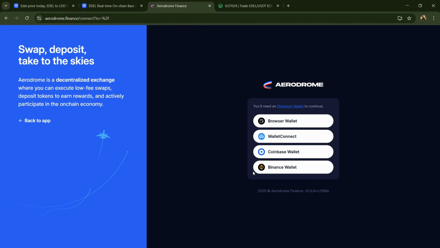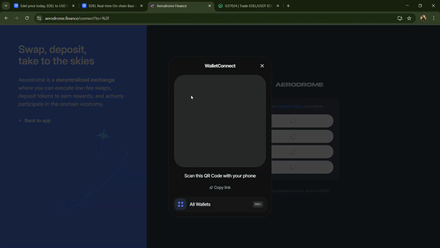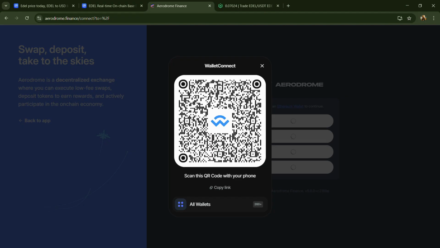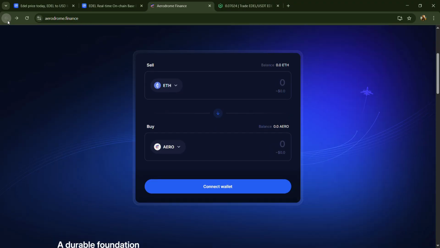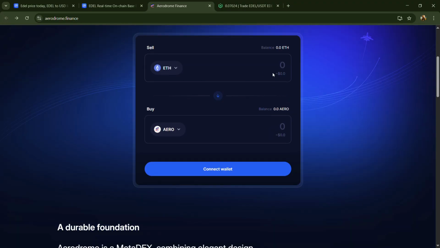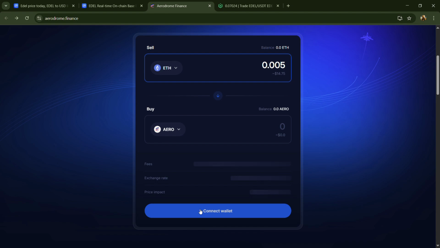Here you can connect different types of wallet, or you can also connect your mobile wallet by scanning this QR code. After connecting your wallet, you need to receive or buy ETH in your wallet, and here you will enter the number of ETH coins that you have, and finally you will confirm the transaction. Then you will receive this token in your wallet.